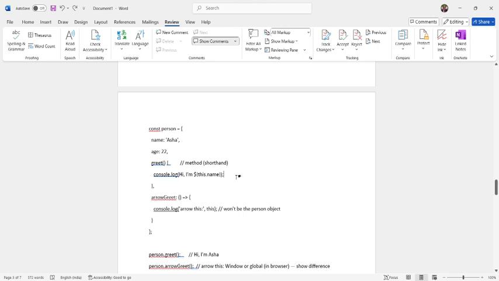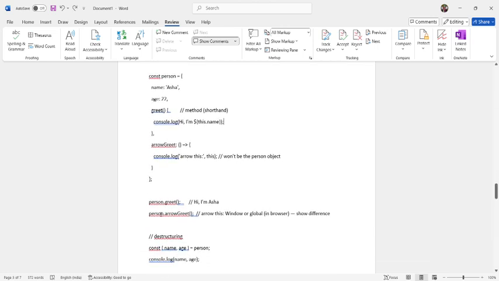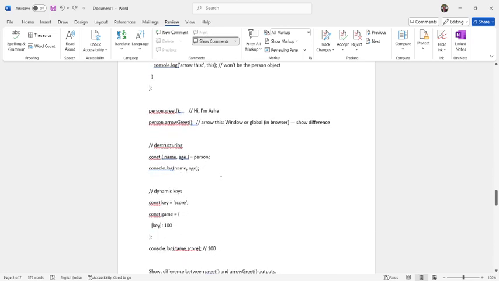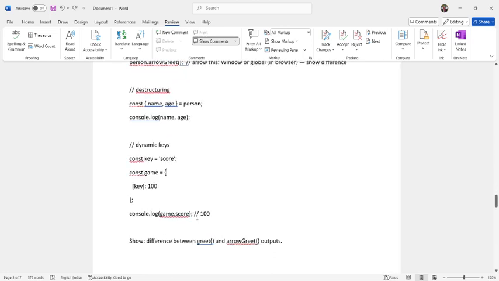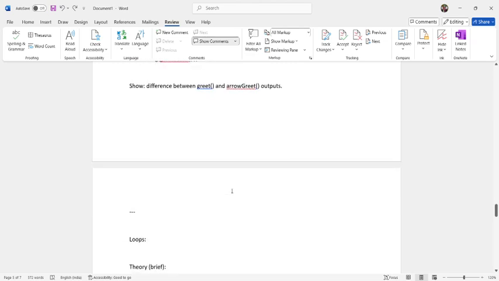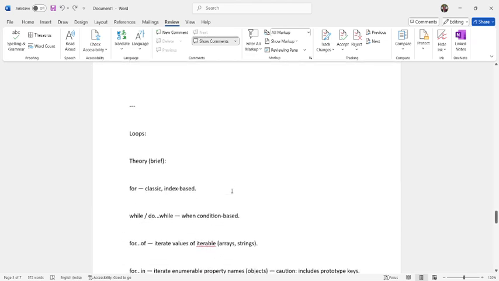Accessing properties uses dot notation, person.name. Like this we are using person.greet and person.arrowGreet. This in the window or global in the browser shows the difference. Here we can destructure the objects like this. There is also a dynamic const key. It shows the difference between the greet and arrowGreet outputs.